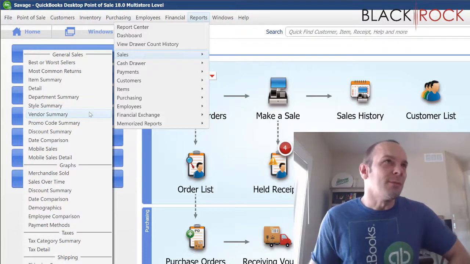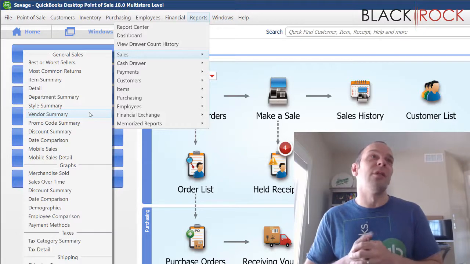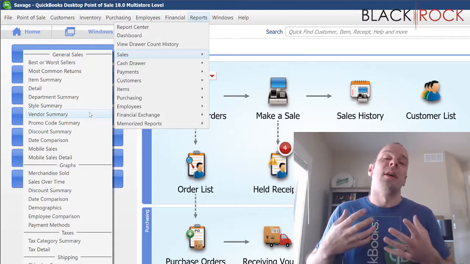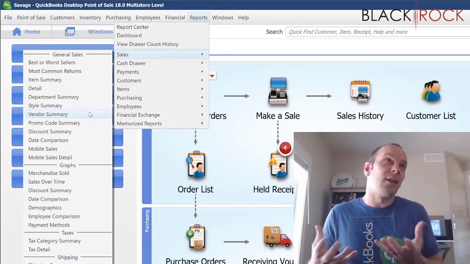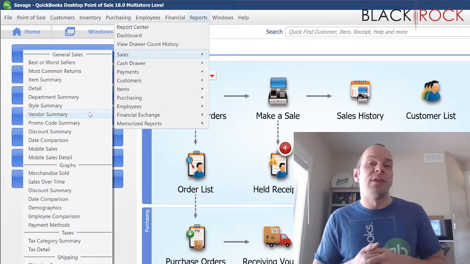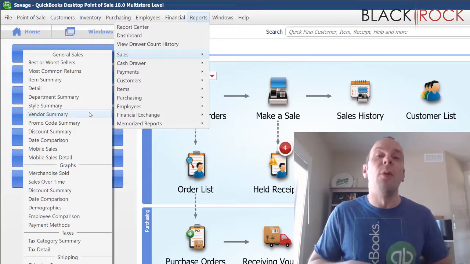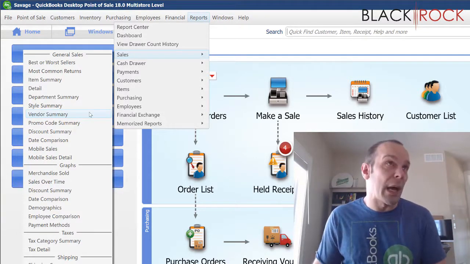Now, vendor summary. Very much like department summary, this is going to help you to know what your best vendors in this case are, what vendors are selling a lot, what vendors give you the best margin that you can work with, and so you're going to want to order more from the vendors that are doing the best.